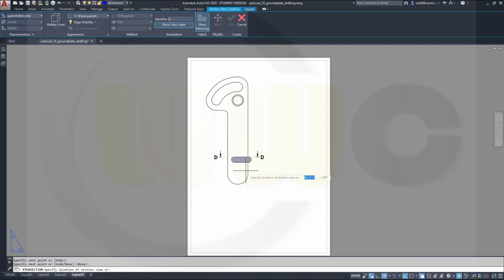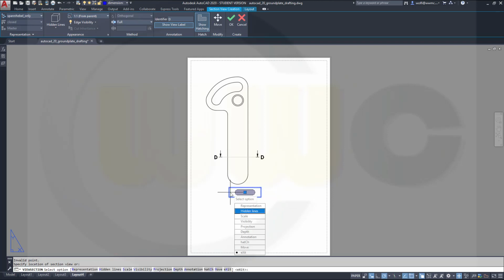For my section view, go to section, select the parent view, click, click, enter, move it down and make sure, enter, that the depth is 0, not full, because you want only to see the surface and you don't want to have a view.